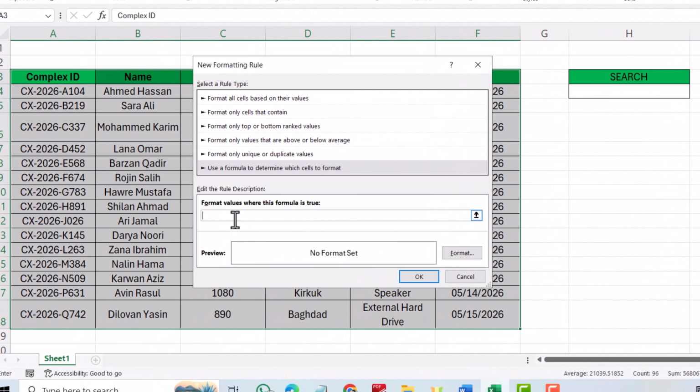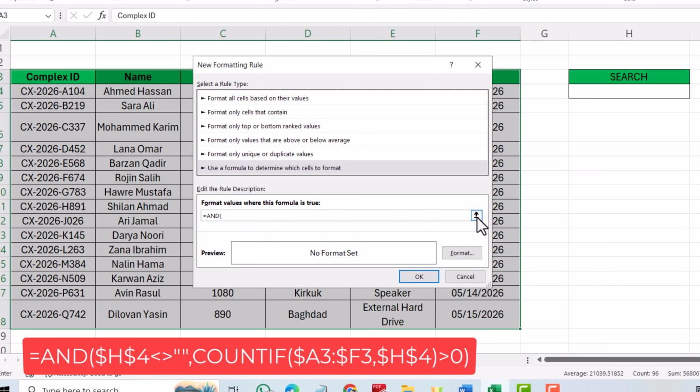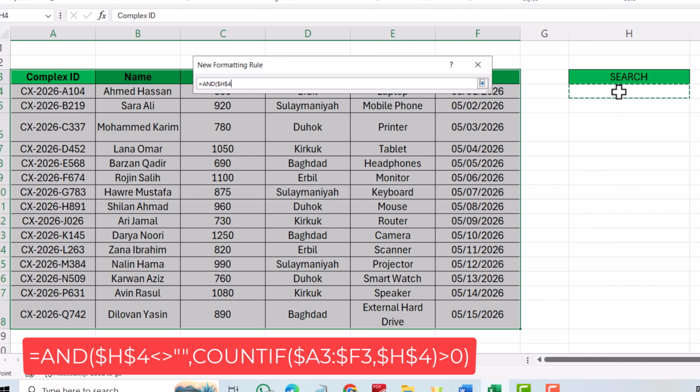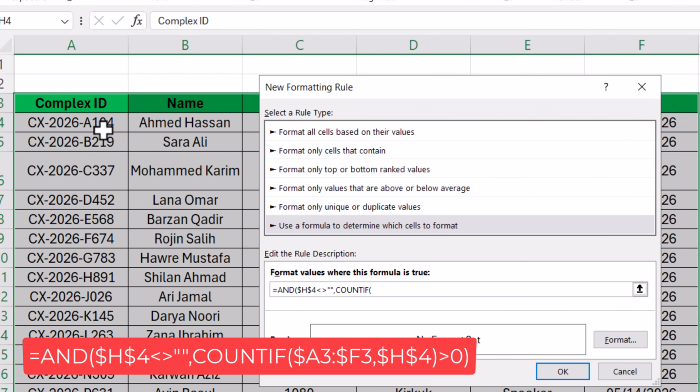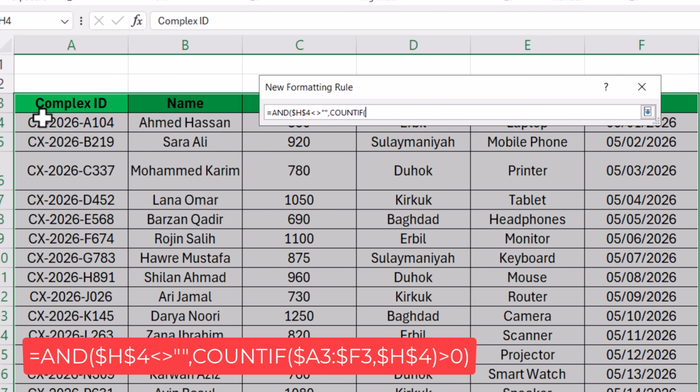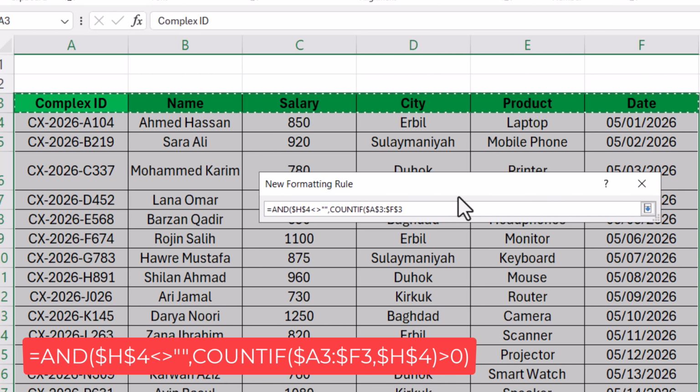Insert formula. Equal sign and open bracket. Click this one. This one. Smaller and greater, double quotation, two times double quotation. Comma. Count of, open bracket, select the range. You see, just enter. I select the range from here to here.